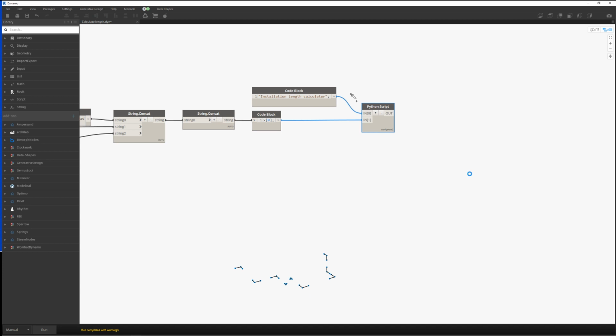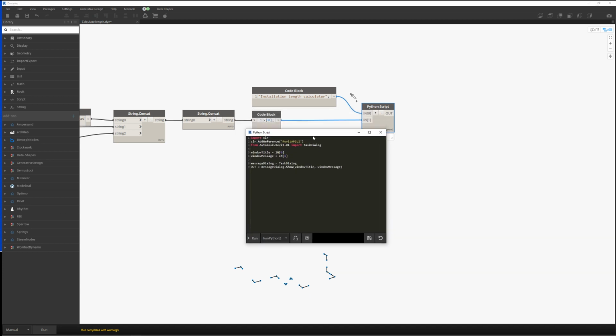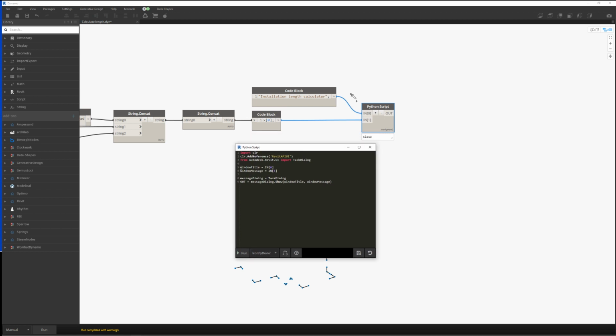just a simple Python script which we'll need to create a pop-up window. So this is what will be a title, installation length calculator, and this is what is the message, and we will show that to the user, and basically that's it.